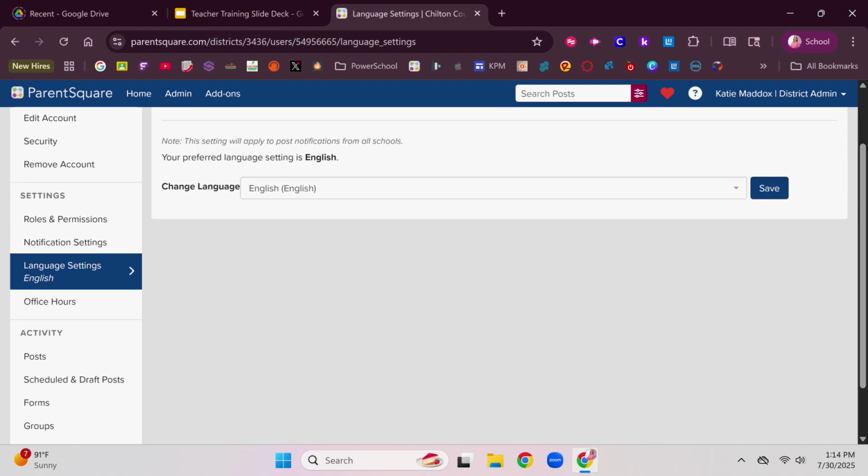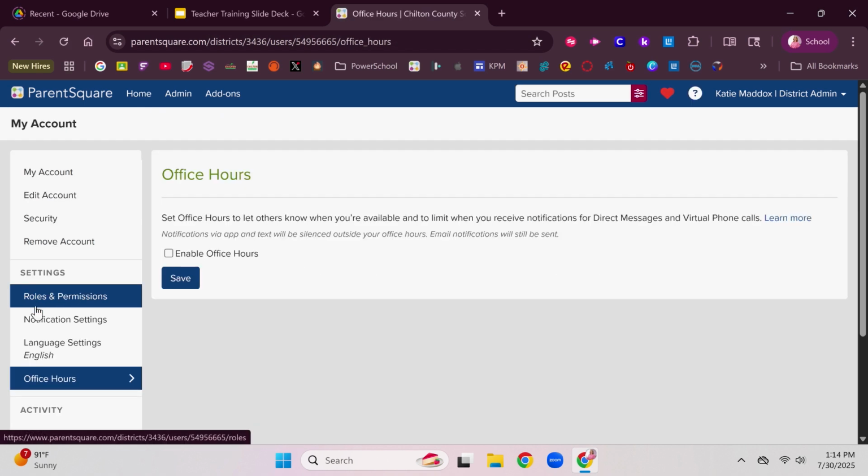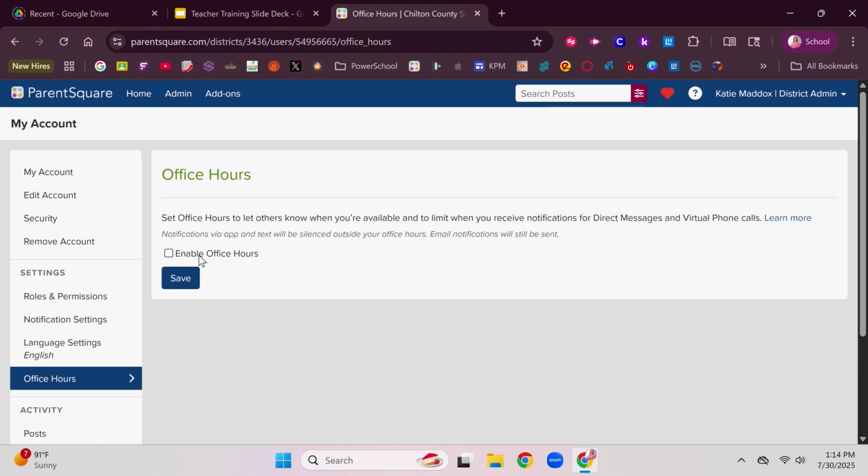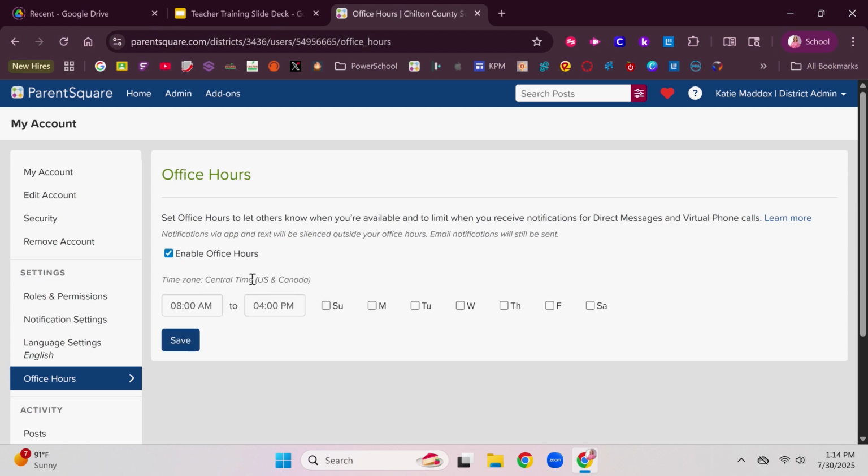The other really good thing that I wanted to showcase for all of us in the room is the ability to set office hours. We do want to protect our at-home time, and we know that sometimes parents may message us at some crazy hours. I had someone this morning tell me the craziest she ever had was 3 a.m. I know we all can't sleep sometimes, but please don't send me a message at 3 a.m. So if you want to make sure you have your home time as home time, you can go under office hours, enable your office hours, and set the times that you're going to be available.